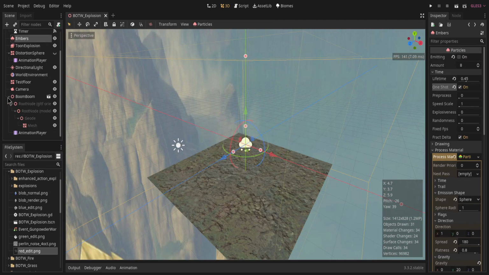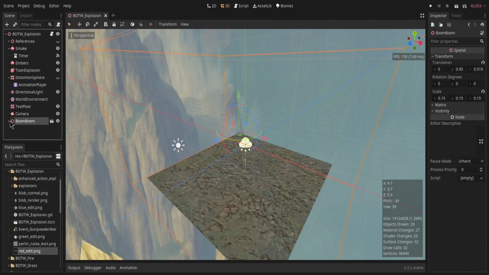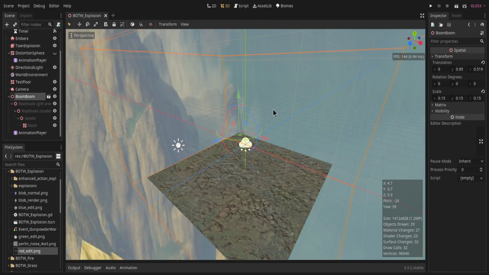So these are little embers which you can have just to add to the effect. And the last thing is this boom thing which I have over here. This was completely unnecessary. This was just added because a guy on Reddit by the name of Herenic, I don't even know how to say that name, I'm so sorry.